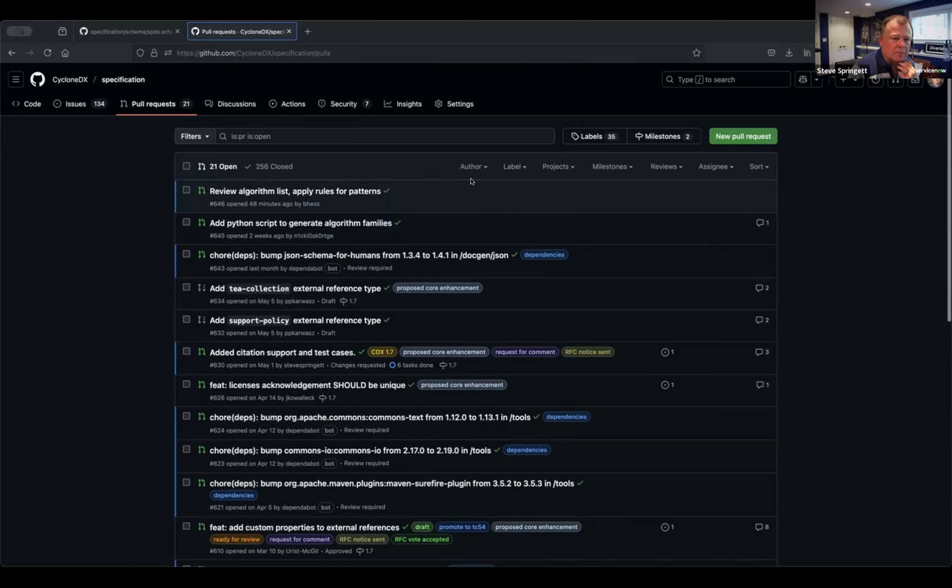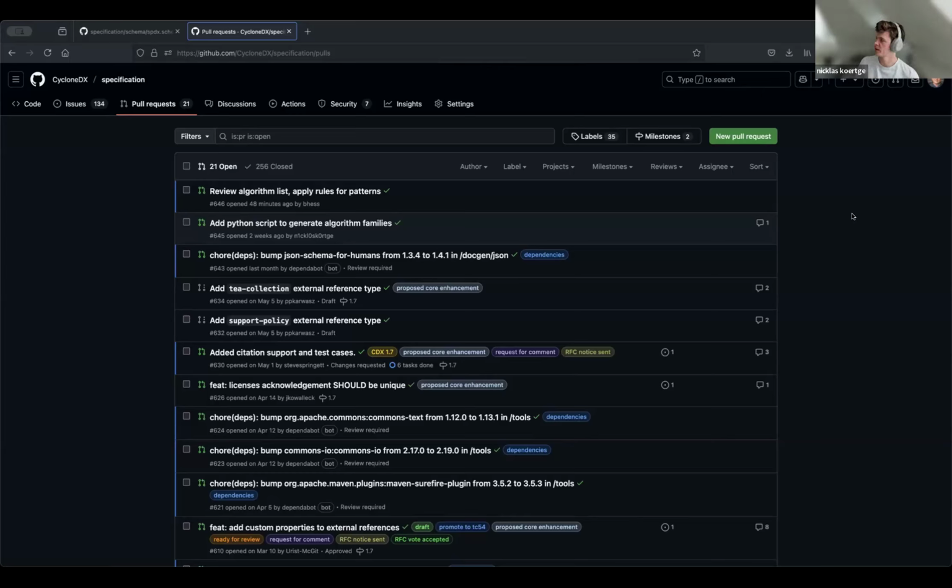I think the next step, Nicholas, is once you actually get that enum list done, how do we then reference that enum in the 1.7 schema itself? I mean, technically we know how to do it, right? I showed you how we do it with SPDX. But where in the 1.7 schema are we actually going to put that?